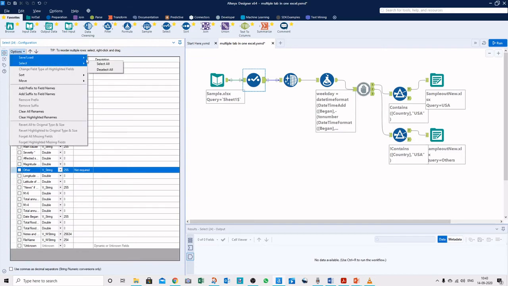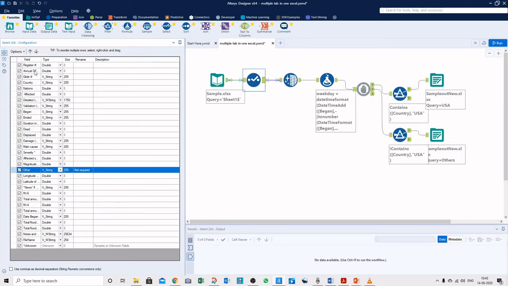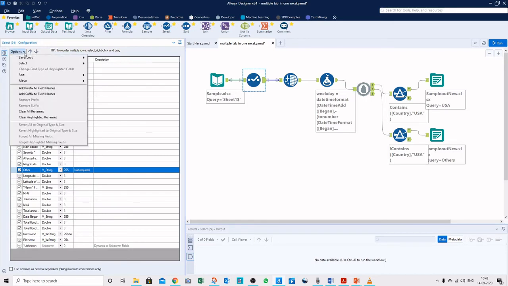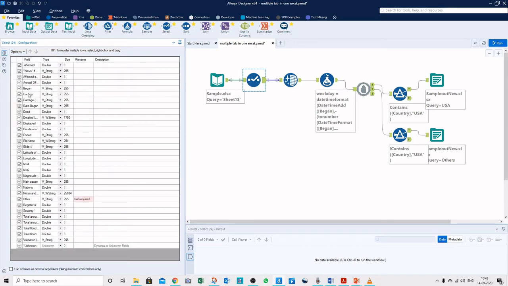Now again we will select all, and another option that we can do is sort. We can also sort these fields using their original field name in ascending or descending order. So let's see what happens when we select ascending. That's how it will sort the field names when we are sorting with ascending or descending order.